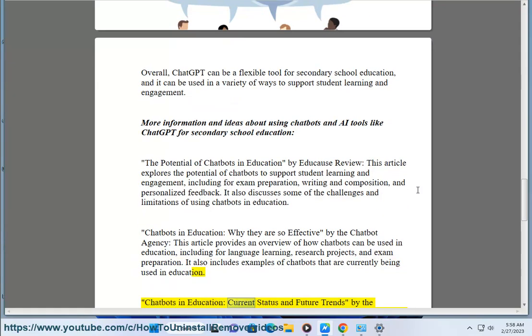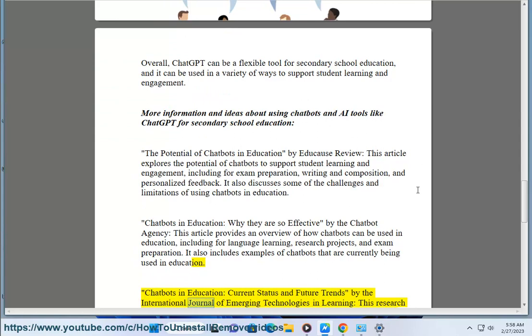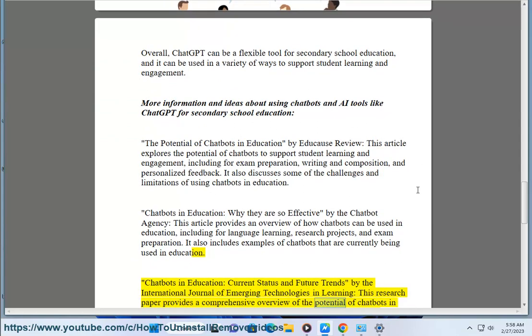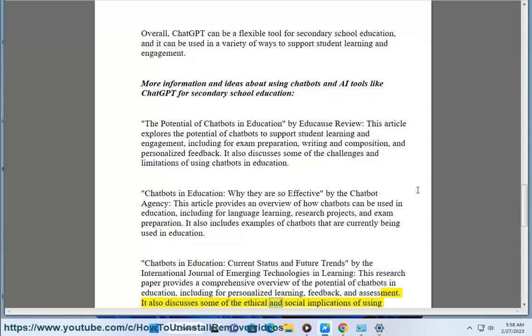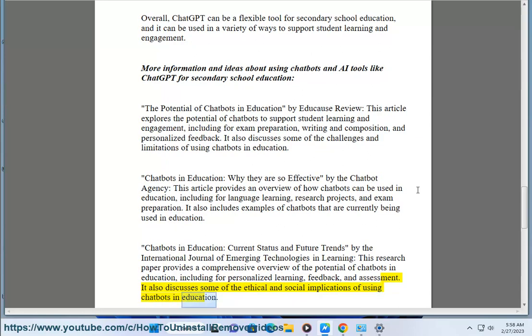Chatbots in education: Current status and future trends by the International Journal of Emerging Technologies in Learning. This research paper provides a comprehensive overview of the potential of chatbots in education, including for personalized learning, feedback, and assessment. It also discusses some of the ethical and social implications of using chatbots in education.